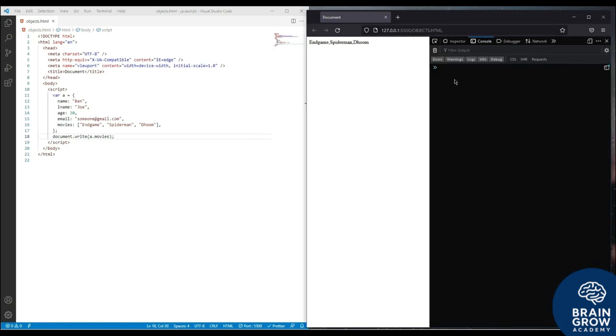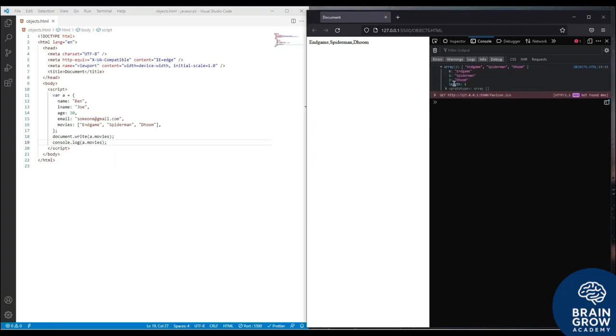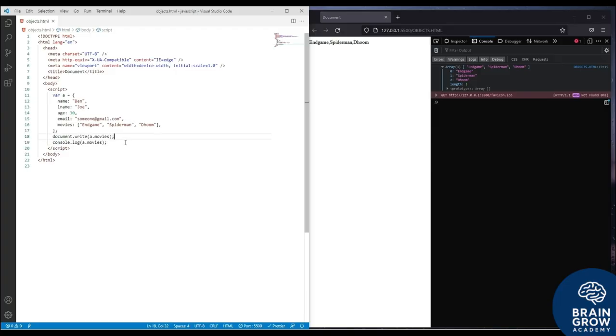But if you check it in the console, then it will be shown in a different way. I'll have to write console.log, and I'll copy it, paste it here, and now as you can see, the index has been shown as well. It has shown the length and everything. Okay, so I recommend both ways, but it depends on your work and on what you're trying to achieve.